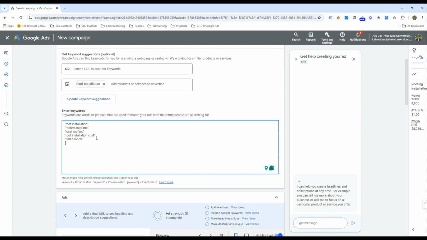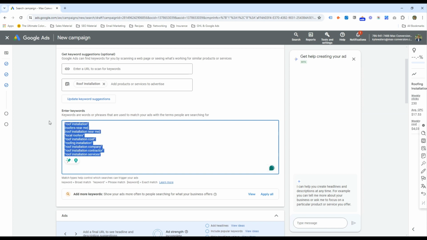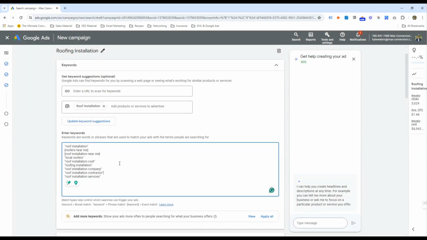Let's add roof installation, roofing installation, roof installation company, and then we're going to go ahead and copy this. And we're going to want to add services and contractor. So you've got roof installation company, contractor, services, roof installation near me. And I like to make all these near me terms exact match. So roof installation near me is perfect. Let's get rid of find a roofer, but these are all related to roof installation. Even though local roofers could be its own ad group, it still fits the theme of this. So what we're going to go ahead and do is move on.